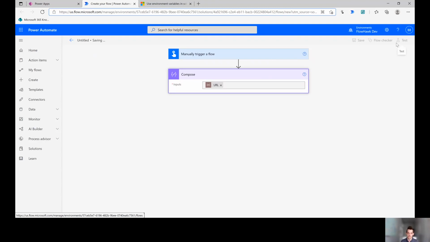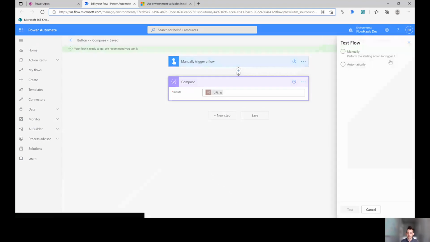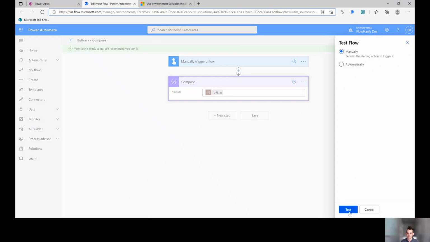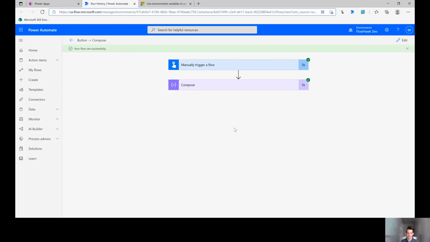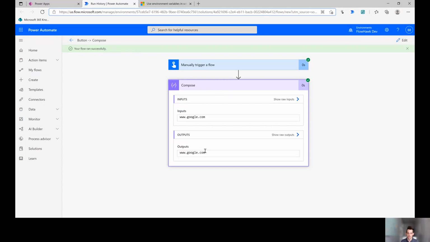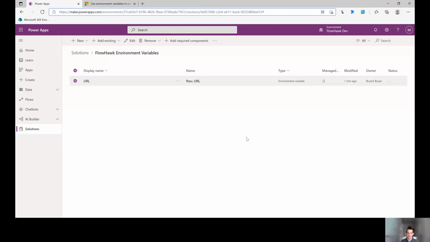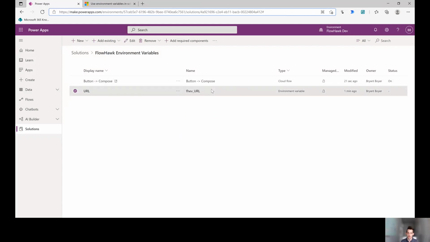All right, we'll test it as soon as we're ready here and see what that value is currently for the environment variable. All right, and if we look at the compose, we'll see that that value is google.com just as we set it. Perfect. So now I'm going to close this tab, hit done over here. You'll see this flow now appears right there. So we're going to now move this into a new environment.